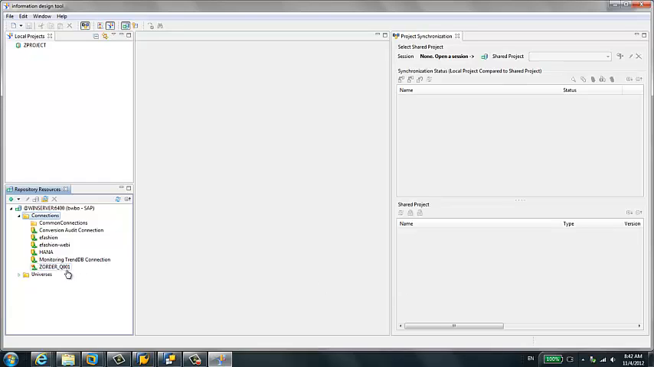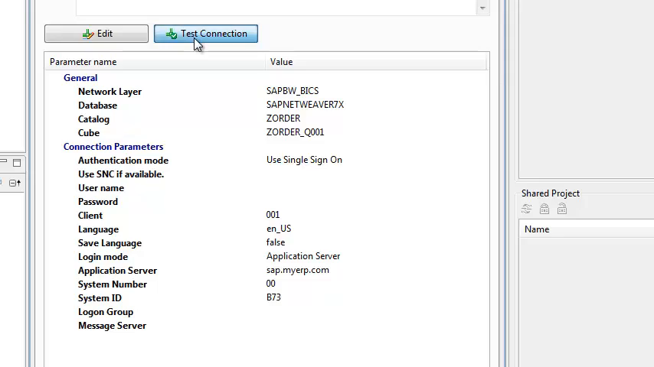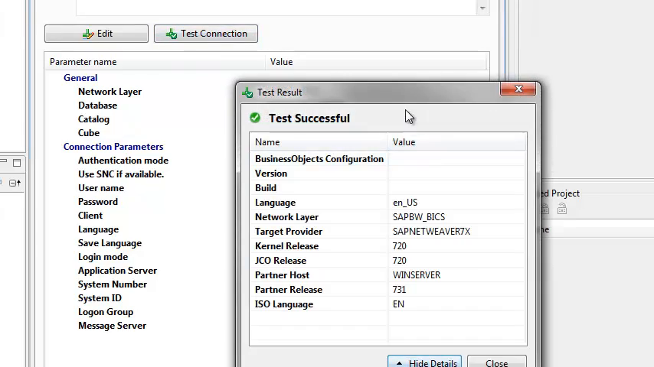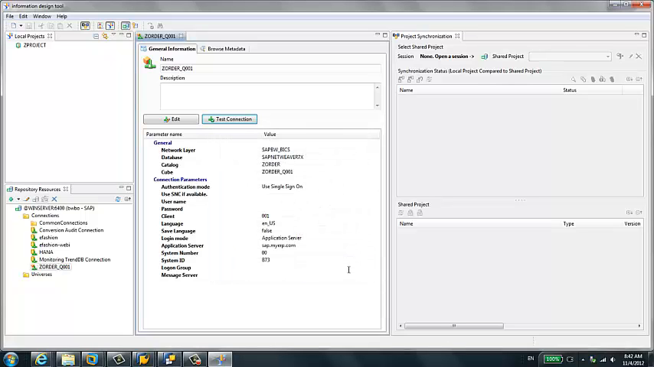I double click the created connection and simply choose test connection because I want to make sure the connection works successfully. Yeah, we got it. The test is successful. So far, we have created the connection between the BI and the BW with the single sign-on.